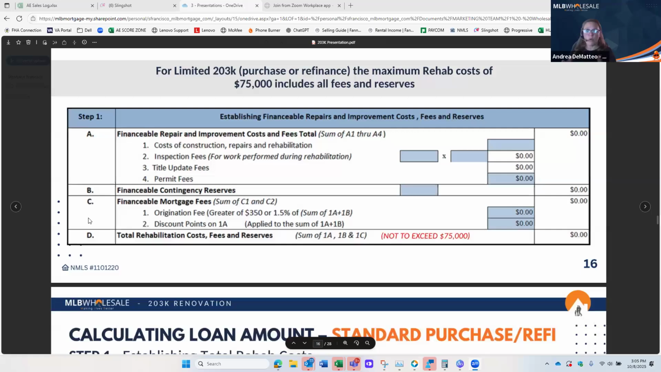The last fee that you also want to keep in mind when you're doing your calculation is letter C number 1. It's called a supplemental origination fee. It's in the handbook. They require that we charge it. It's the greater of $350 or 1.5% of Section A and B, which is your bid, your inspection, title fees, permits, and contingency reserve. 95% of the time, unless your work is under $15,000, it's going to be 1.5%. So if you're looking at, let's say, a $65,000 bid at 1.5%, that's $975. That will be financed in with all the other repair costs.